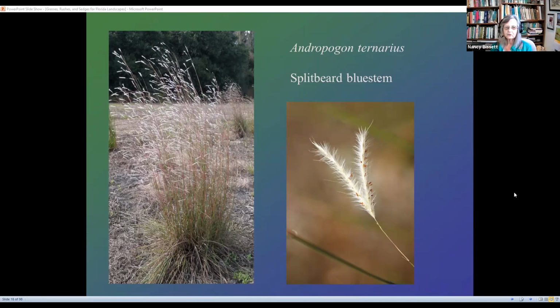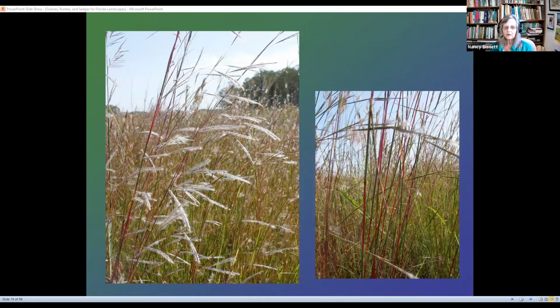And here are some close-ups of the stems and flowers where you can see that bright red and green look. We sometimes call it the Christmas grass as well. Some of the other andropogons have this, but not to this extent.